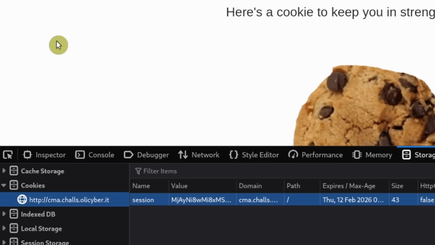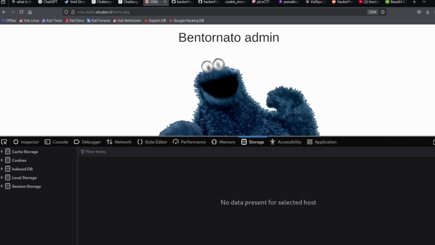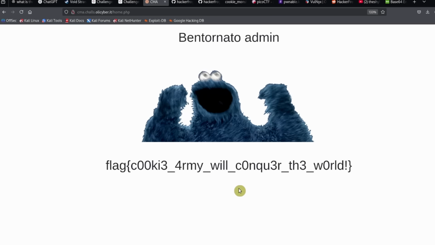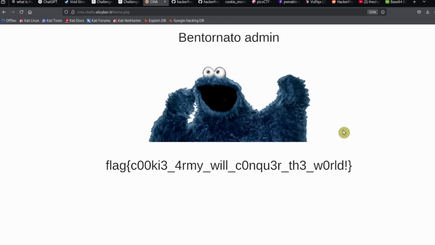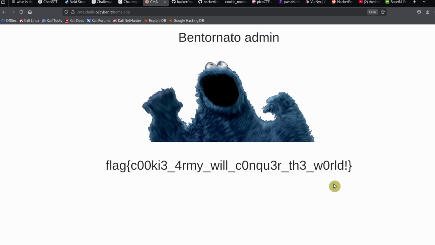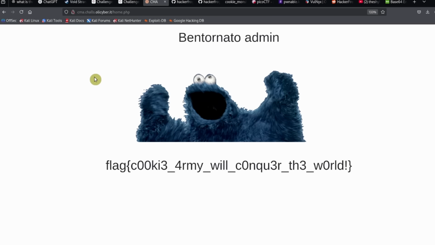So just click on reload, and then we get a message that says welcome admin, and then we get the flag. So flag, cookie army will conquer the world. All right, so this is essentially what this challenge teaches us: cookies need to be secure. You can't make cookies that can be decoded, especially not with common encoding methods like base64.